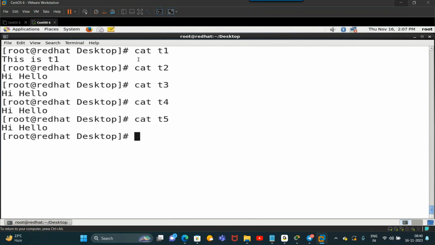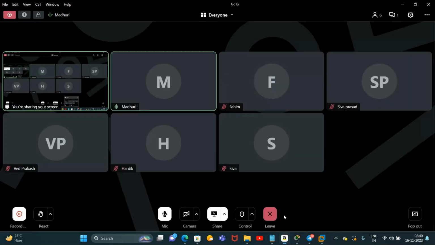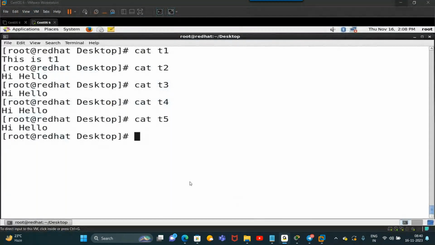It stored the same content in all the files because we opened multiple files at a time and we added content. So the same content it adds into all the files. So what is the use of creating multiple files using tee? It is used for data backup purpose, so that the same data is stored in multiple files. If any problem occurs with one file, your data is safe in other files. So it is used for data backup purpose.